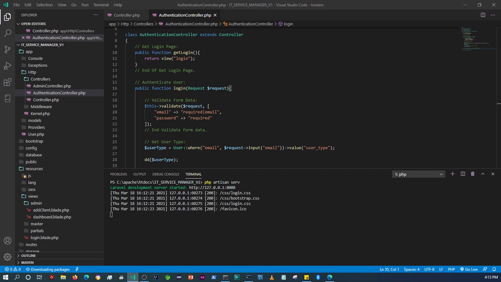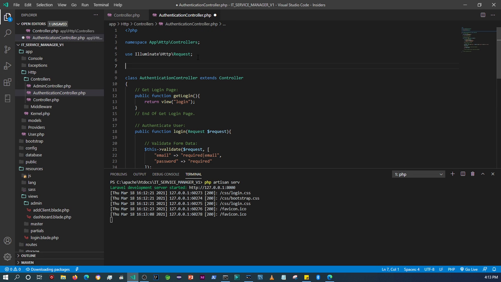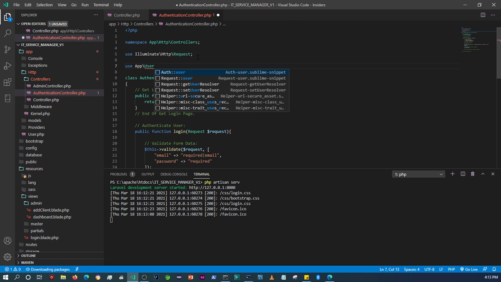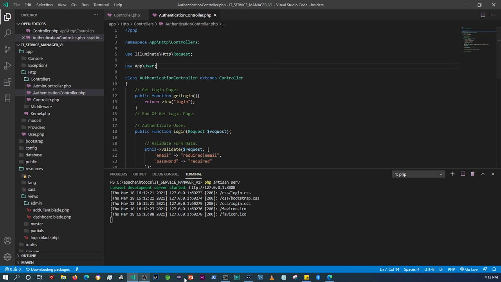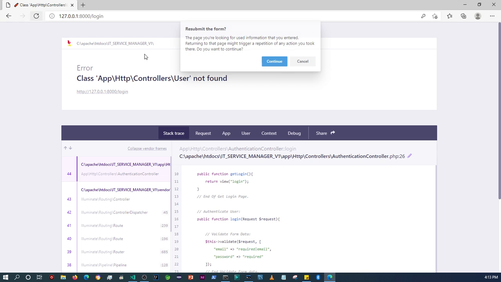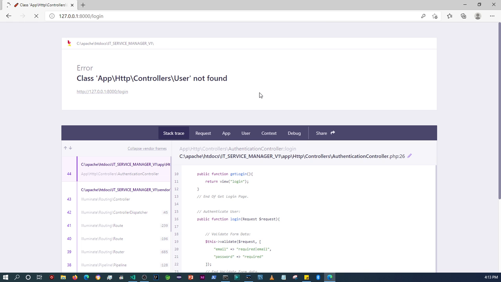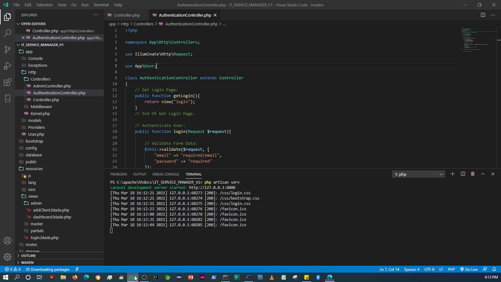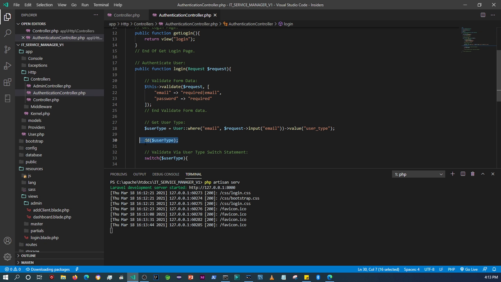Oh, sorry about that. I forgot to actually import the user model. So say use. All right, I'm going to resubmit that form again. All right, as you can see, we are getting that value that I set, the user type value, which is client. So that should be fine. I can get rid of this now.